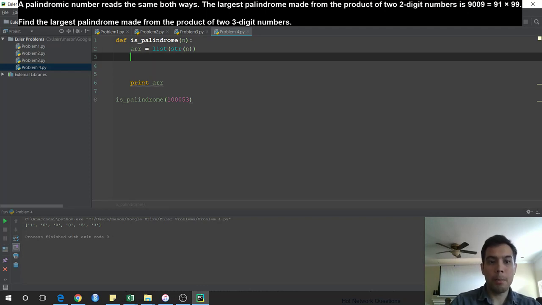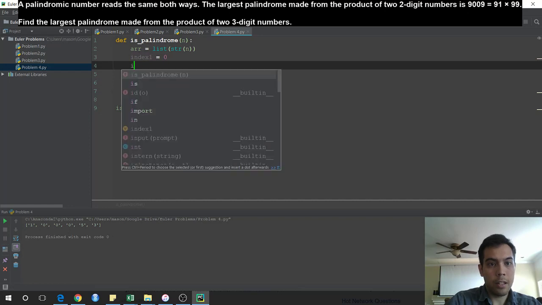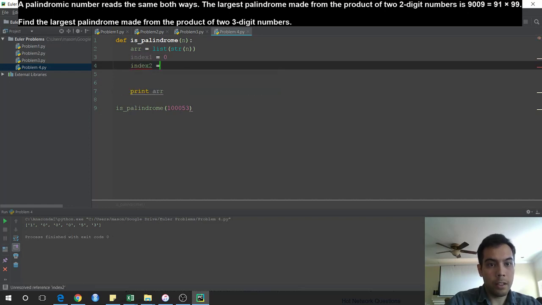Let's come up with two indices. Index 1 equals 0. Let's call it index 2 equals the length of array minus 1.